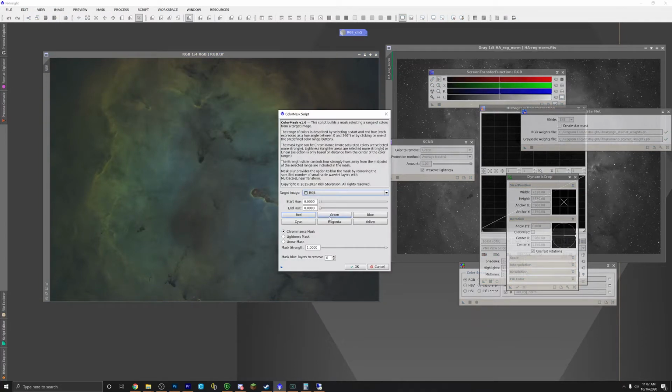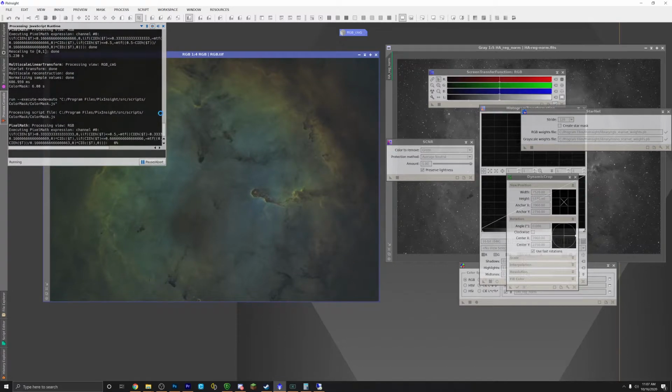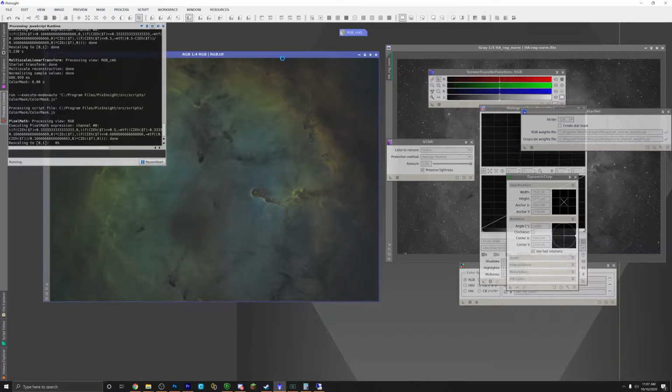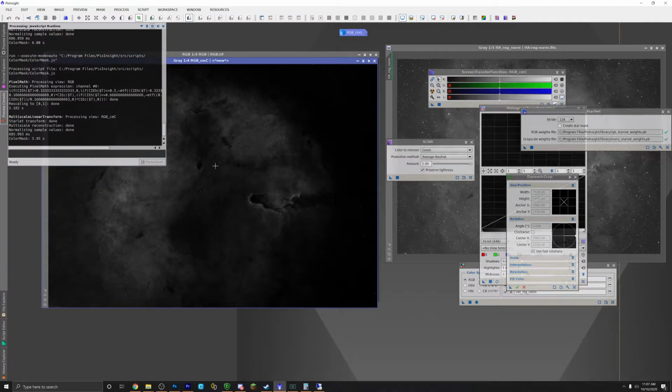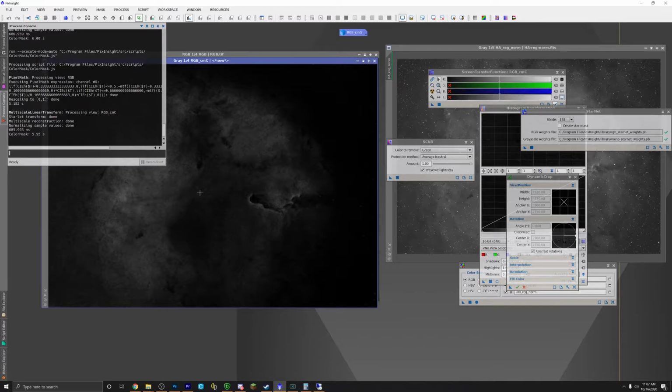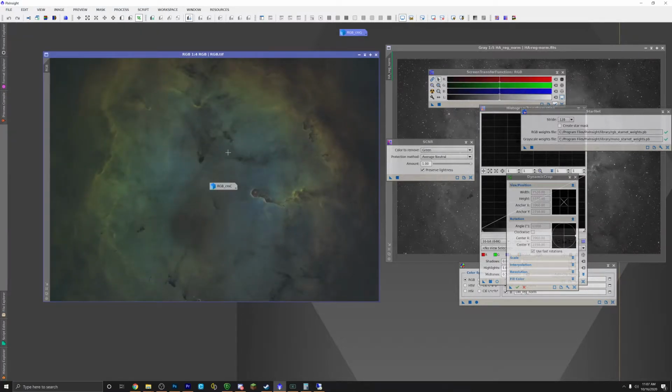Now we're going to do another color mask. We're going to do cyan on this one. We're going to set it to 4 again. That'll run real quick. Well, relatively quickly. Now it blurs it out, so that way we don't get that hard edge. You can still see some of these stars that I didn't basically heal up with the heal tool, but it should be okay.